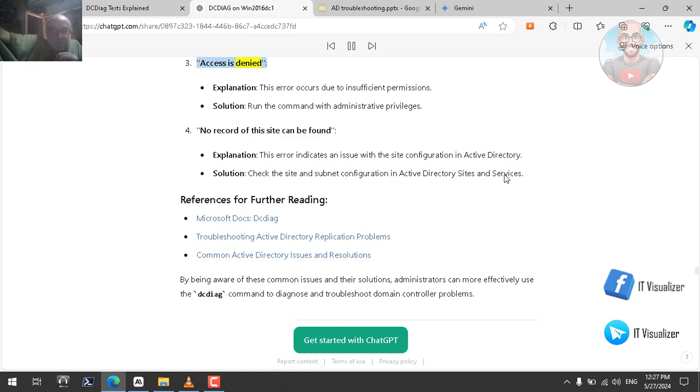Access is denied. Explanation: this error occurs due to insufficient permissions. Solution: run the command with administrative privileges. No record of this site can be found. Explanation: this error indicates an issue with the site configuration in Active Directory. Solution: check the site and subnet configuration in Active Directory Sites and Services.